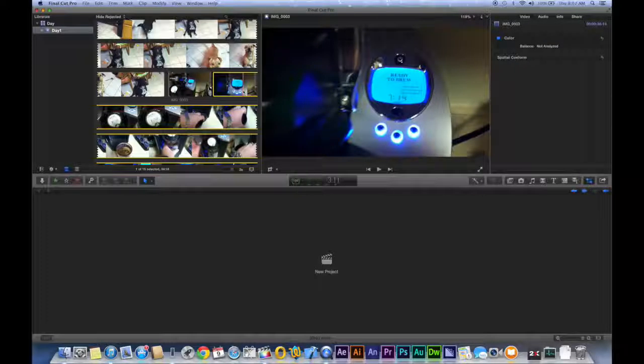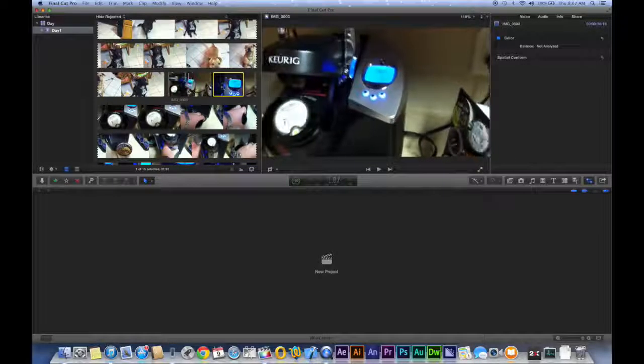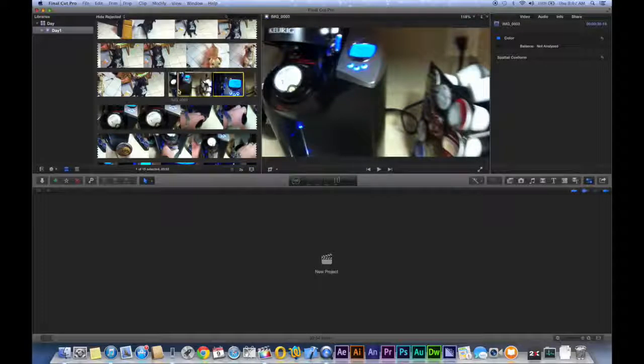I marked an in point by pressing the I key, marked an out point. That's only about a second's worth. I'm going to back up a little bit and zoom into it. There we go. Put my in point there. 3 seconds worth of material. And press Q.